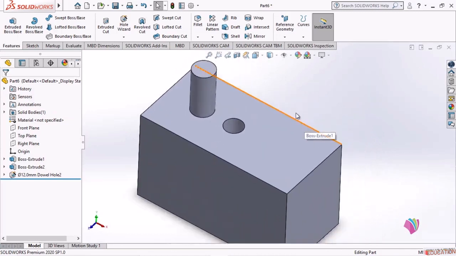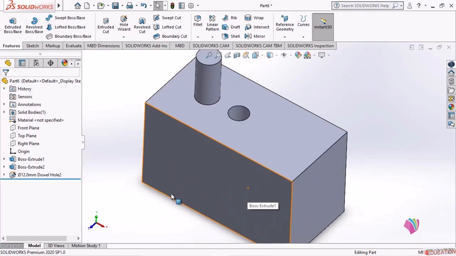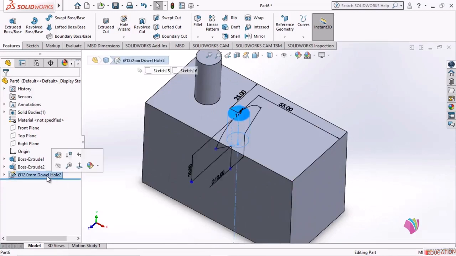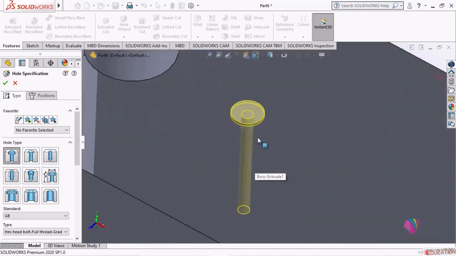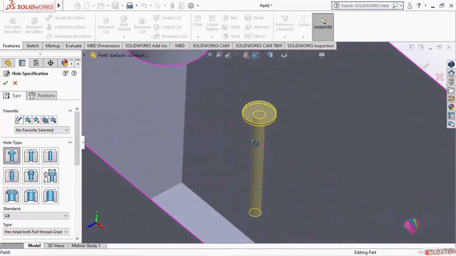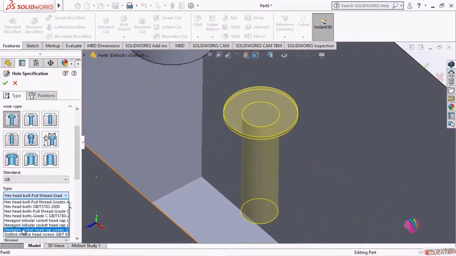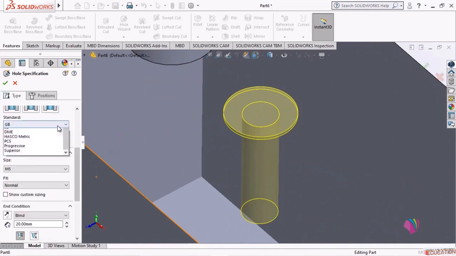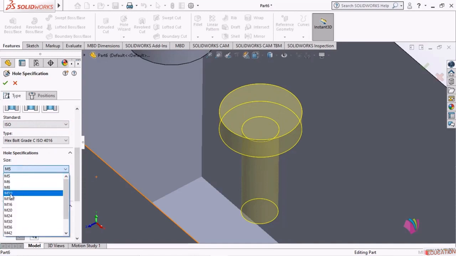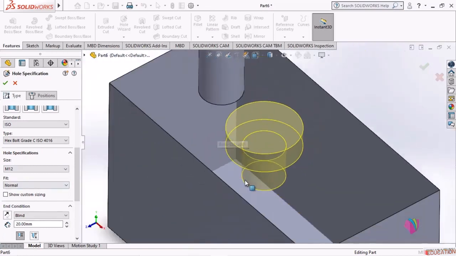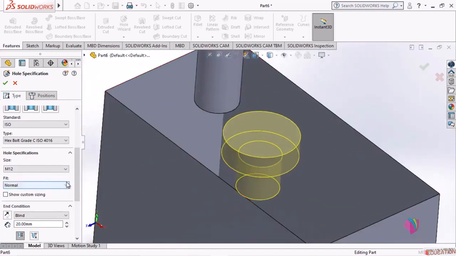This is a blind hole. There are various other types of holes that we can create. If you edit this, you can see these are the various types of holes. This is counter bore. Click on this and you can see a preview. This is the type of hole we can create. Here there are various standards. We can go for this ISO standard here, and here size we can take maybe some M12. You can see this is the standard size.